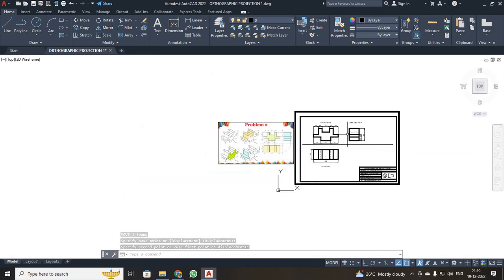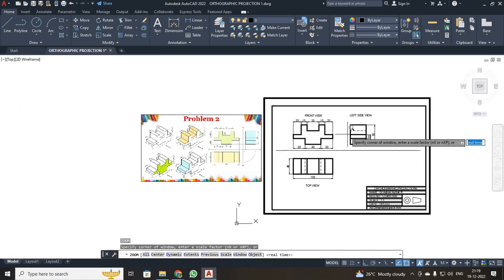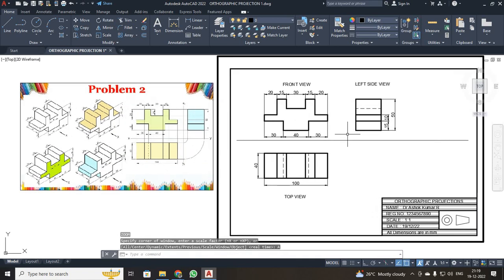Okay, so with this we wind up the class for this diagram. You can see I have drawn your front view, top view, side view, and I have marked your dimensions. At last I have given the lettering for what is front view, top view and your side view.